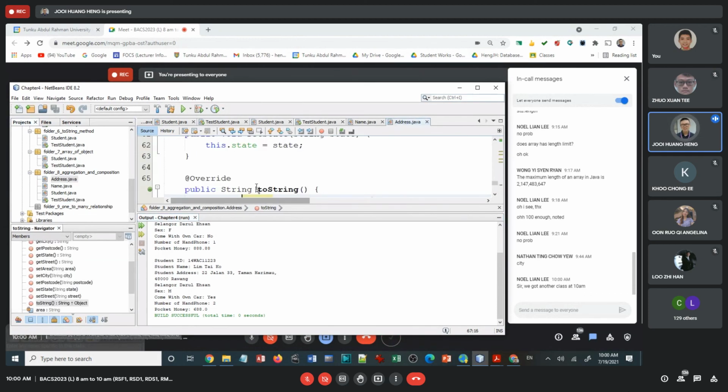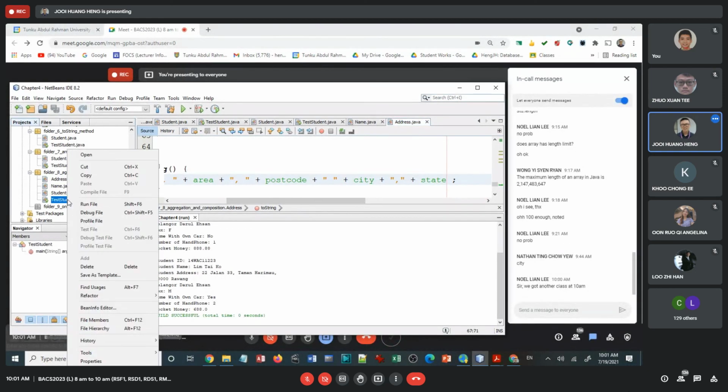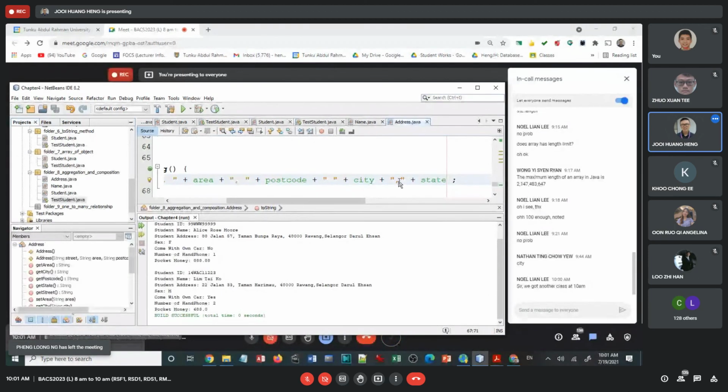Give me a few minutes, I will stop the recording. This one I just put everything in a single line. City, state. So I just put everything in the same line. Postcode, and run. Okay, I think this is all about Selangor Darul Ehsan. Okay, Selangor, put a space here.